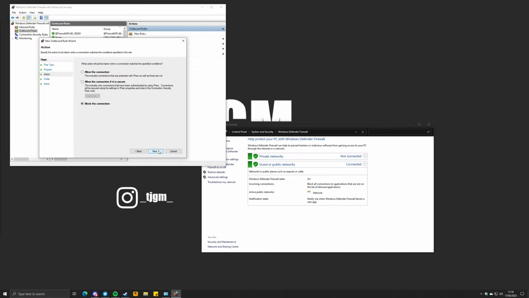Step 5. Select Block the connection. Click Next. Make sure these three are ticked, and then click Next again. And lastly, step 6. Name the rule. Just name it IMG Factory. For the description, I just leave a quick note saying why I did this, in case I ever come back here in the future and forget why I blocked the tool. And that's it. IMG Factory should now launch with no problems.